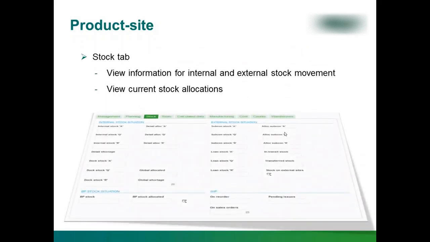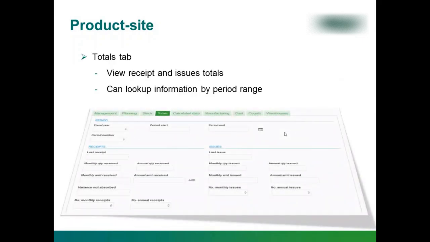On the stock tab, this is where you view information for internal and external stock movement based on stock status. You can also view current stock allocations for each stock status and BP allocation. On the Totals tab, you can view receipt and issue totals for specific fiscal years and period range.